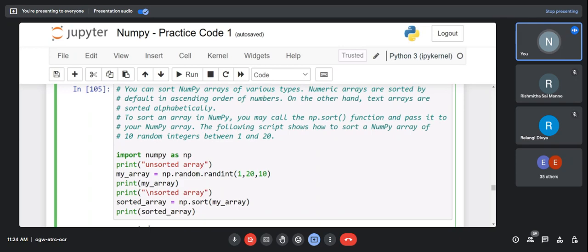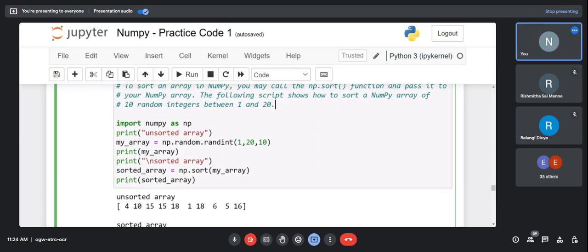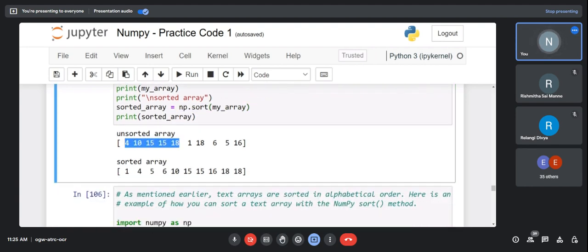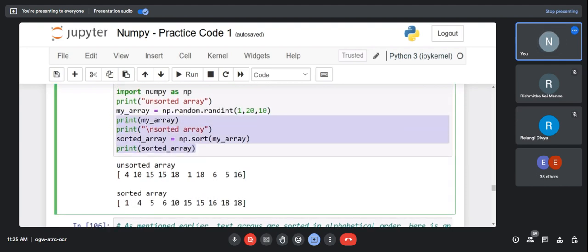np.sort. We have already seen it, but let us consider some more examples. For example, I am having an unsorted array. I am creating a random set of integers, taking 10 values from 1 to 20. Any 10 random values between 1 and 20. This method we have already seen, np.random.randint. Then I need to sort it, so using np.sort I can. So these are the unsorted values, and these are the sorted values using np.sort.